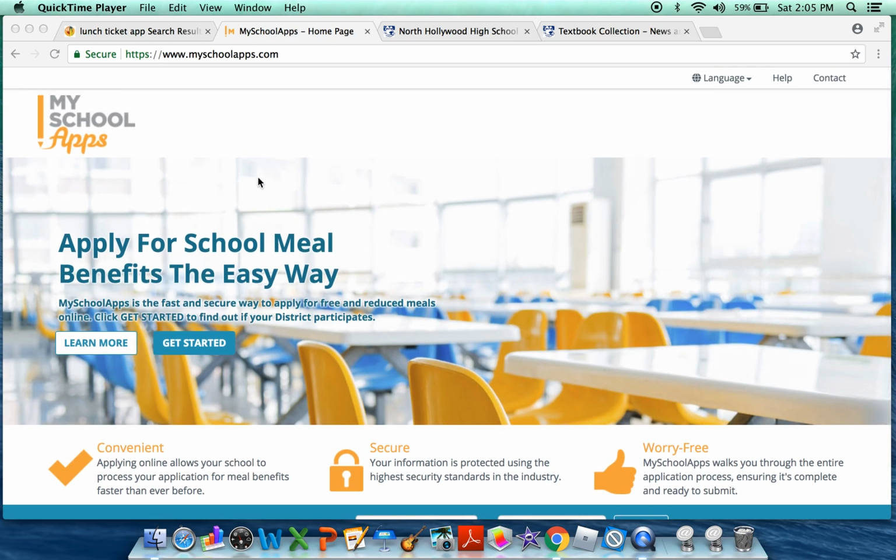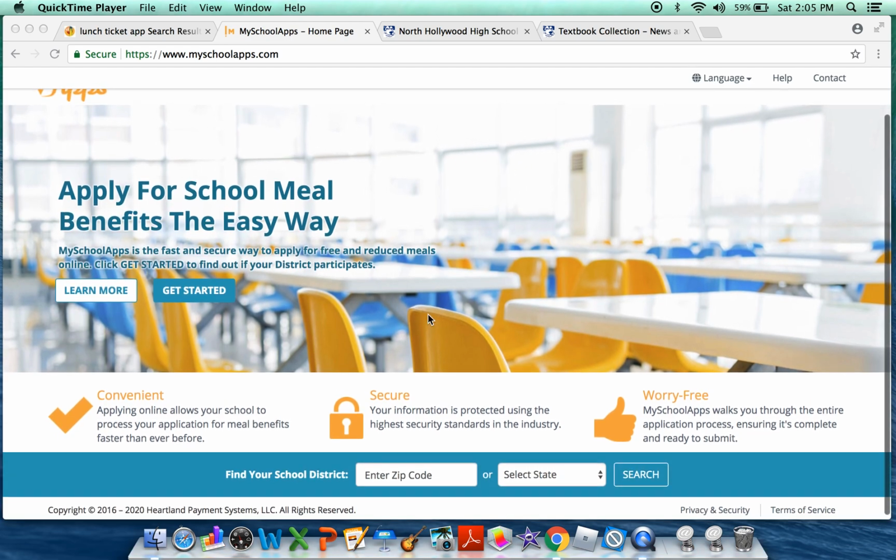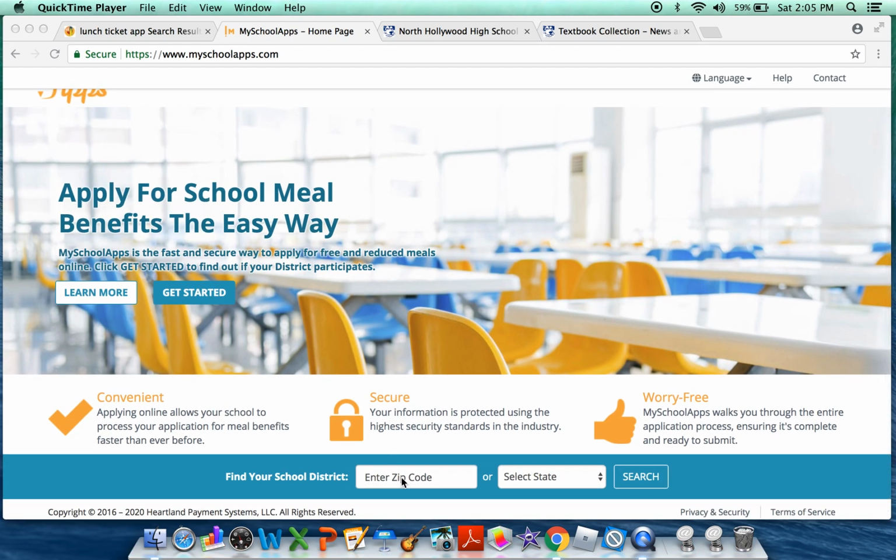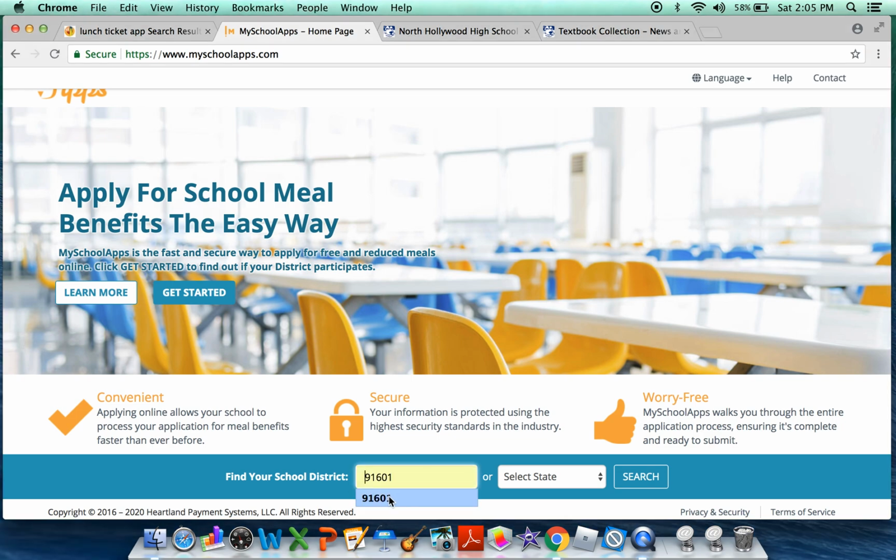So the first thing you're going to do is hit the link provided, myschoolapps.com, and it'll take you to this website. From here, you're going to go down to the bottom and put in the zip code for North Hollywood High School. So that will be 91601. You're going to go ahead and search.